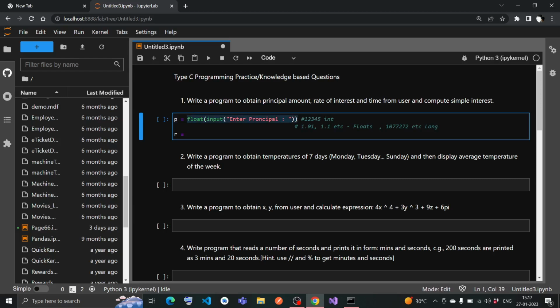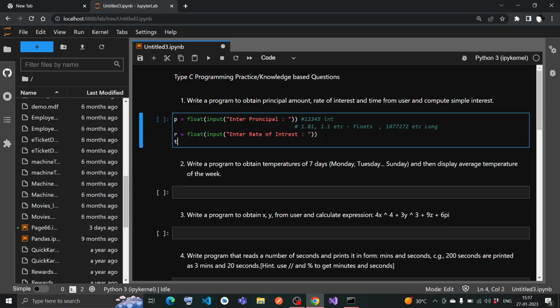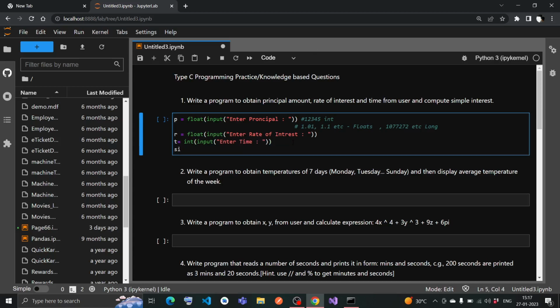Copy this, paste it here, rate of interest, and then the next thing I want is time. That will also be int, or I can give a float, but I'll go with int for this. Enter time. Now I will store the answer in simple interest, that is SI, and give the formula here. The simple interest formula is P into R into T divided by 100.